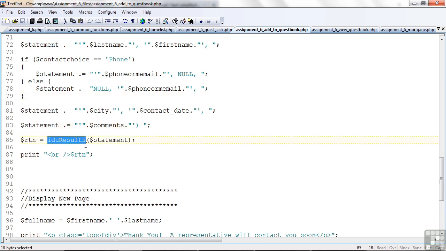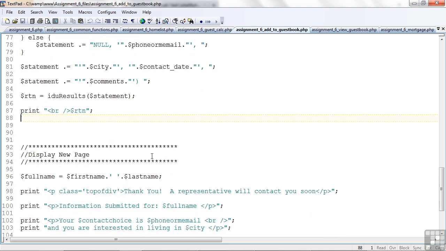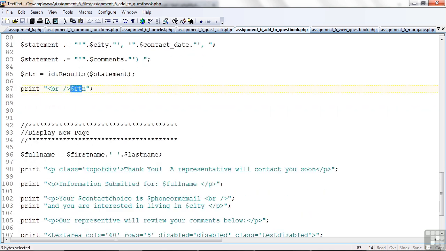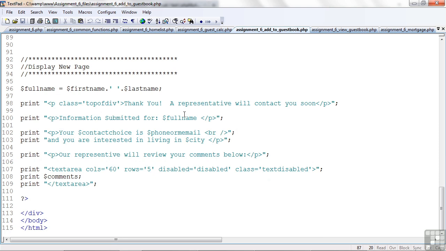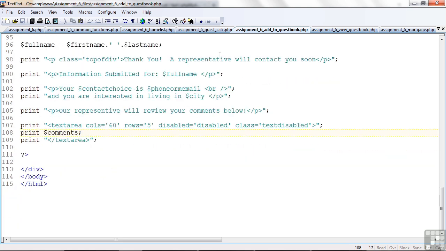Now, IDU results, which I mentioned was the different function that I created to handle the insert, update, and delete statements, just prints out the number of rows. We didn't actually need to print that. It showed at the very top there, and it showed me that one row was affected. So we go down, display new page. This is just the same as we had before. It comes up and gives you a little thank you message, shows you what you entered, and that's the end of the page on that one.